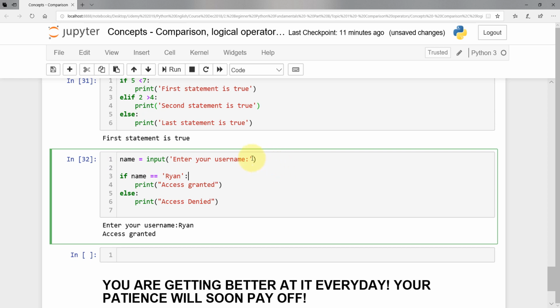I inserted a value here, and name has my name right now, has Ryan in there. And here I'm comparing, is Ryan equal to Ryan? It will say yes, then we're going to get access granted. If not, then access is going to be denied.